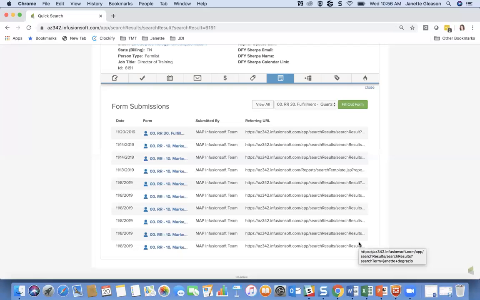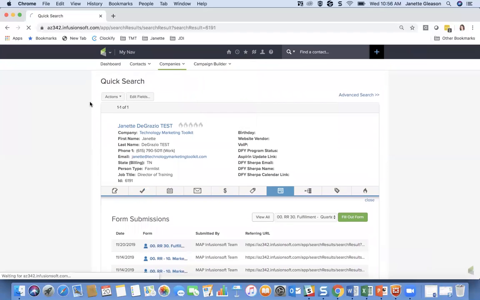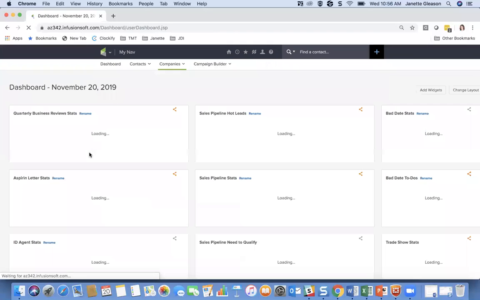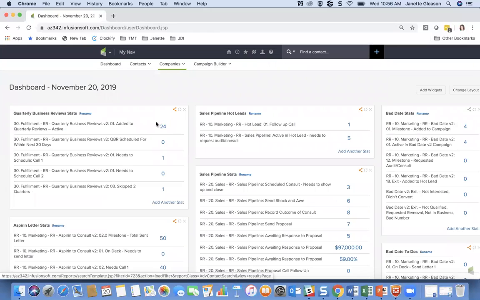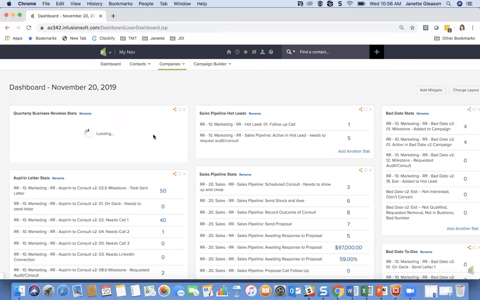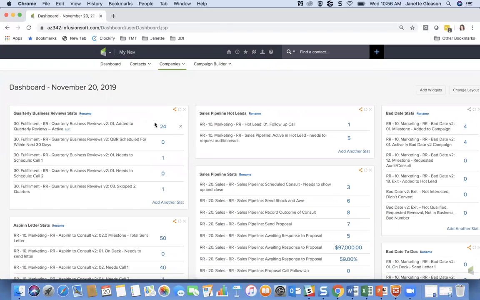So it is as simple as that to add an individual contact to the campaign. What you'll see is that they'll be added to your widget. You'll find them as active in the campaign. So this first stat here will change once they've been added. You can always refresh that widget and give it a few minutes. If it's not showing up right away, Infusionsoft is doing some work behind the scenes in the meantime. So be a little bit patient for that.